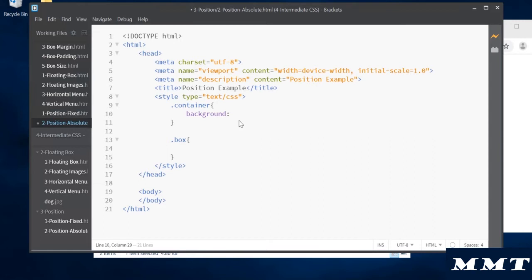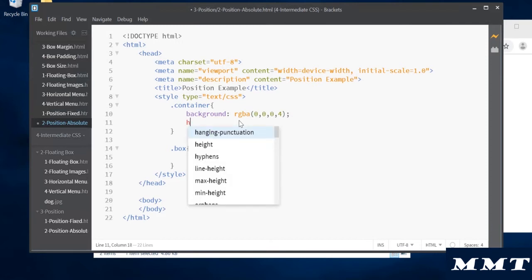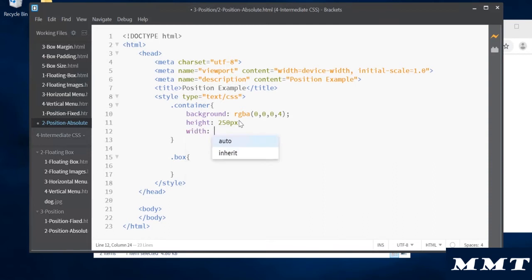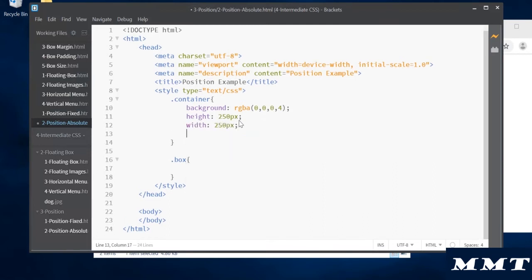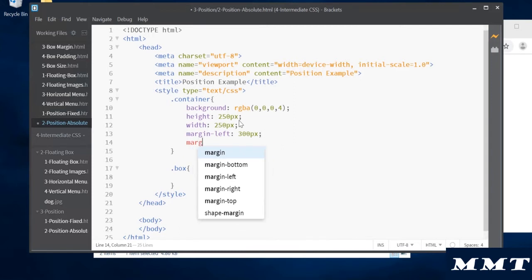So you can add the background. This time we'll see in RGBA. You can say 0, 0, 4 just to play around with it. Height is 250 px. I'm just trying to have a box. Width is 250 px. I'm adding a margin left 300 px, just some margin from the top as well, 150px. So this creates a box.